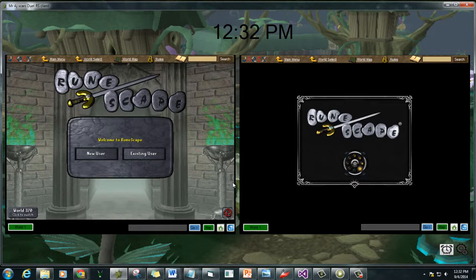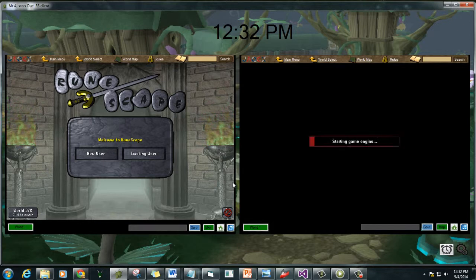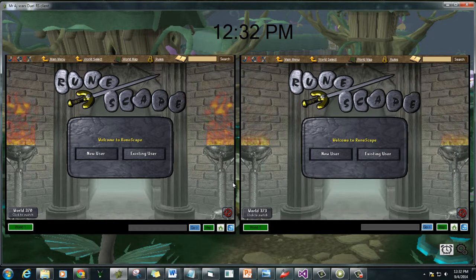The reason for this is it's designed for playing two accounts at once, or at least that's what I intended it for. As you can see, it opens up two RuneScape clients, one in World 70 and one in 73. The reason why they're different worlds is, of course, you cannot play in the same world if you're multi-logging. Multi-logging is not against the rules on RuneScape as long as the accounts do not interact. So you can't trade with each other, but you can't do that anyway because you can't be in the same world.